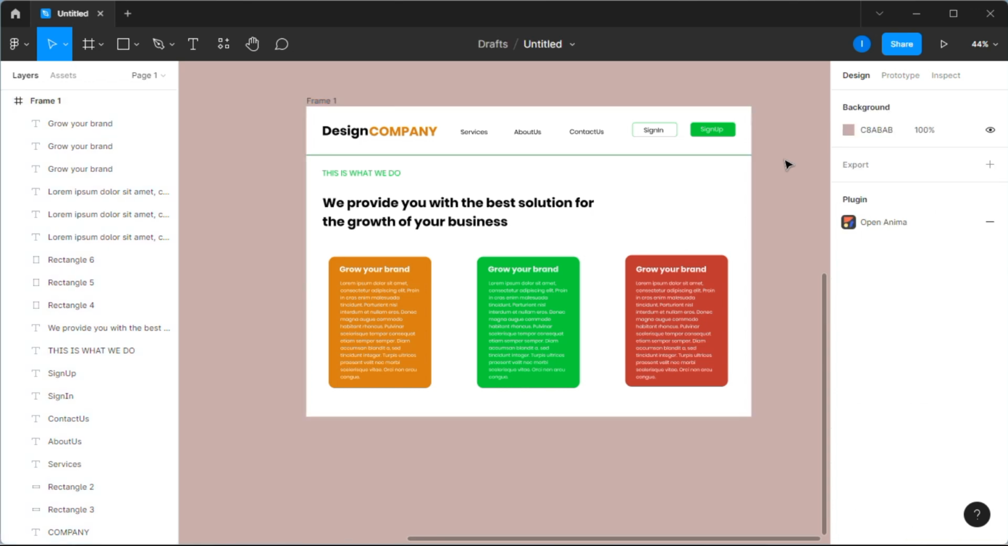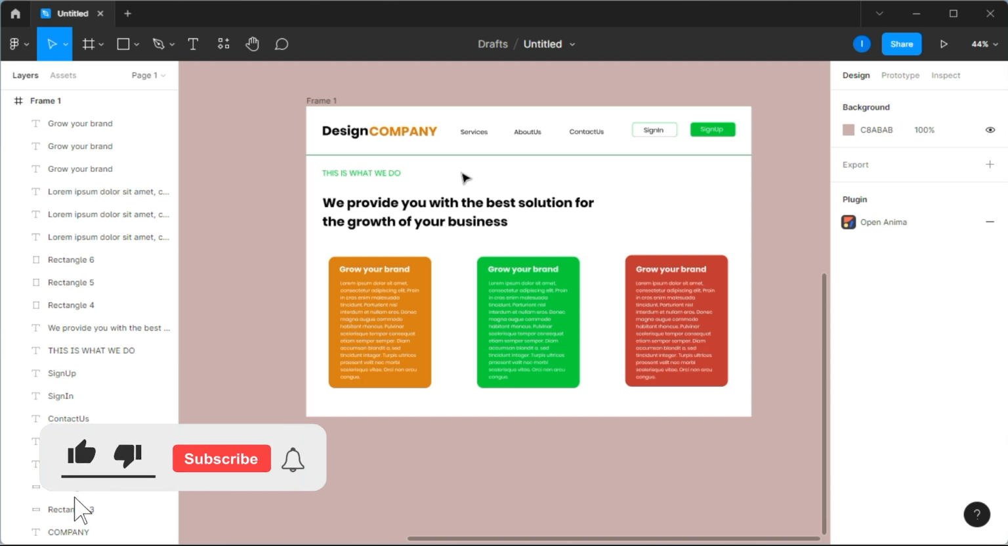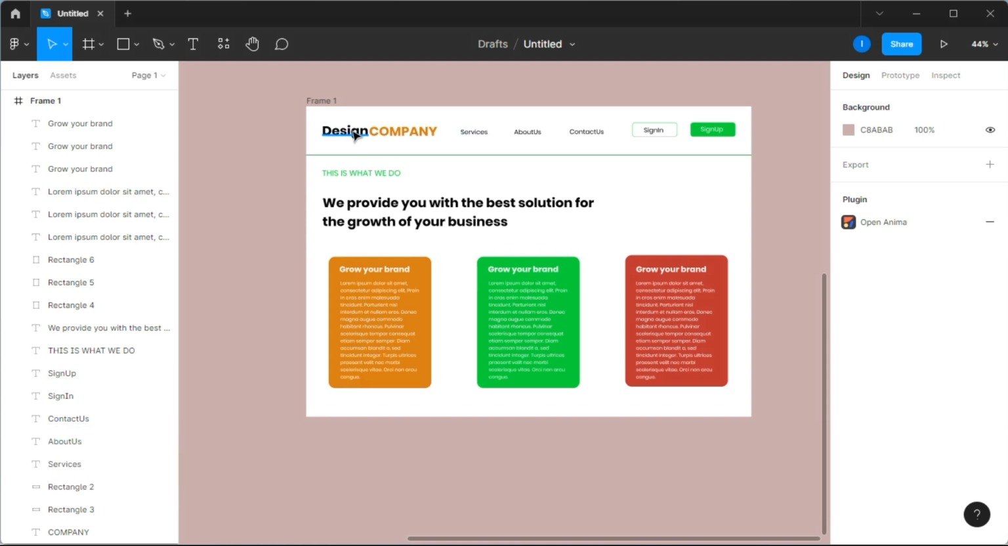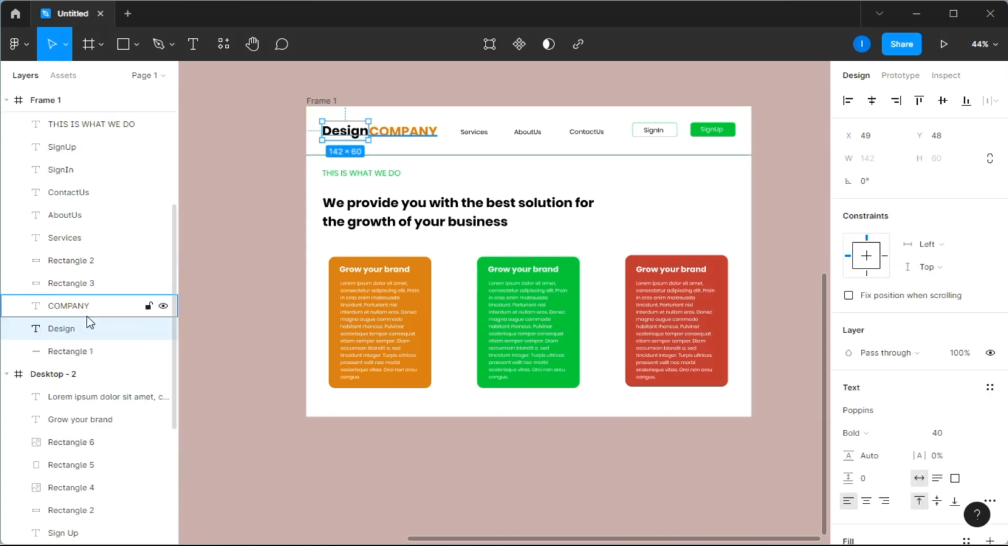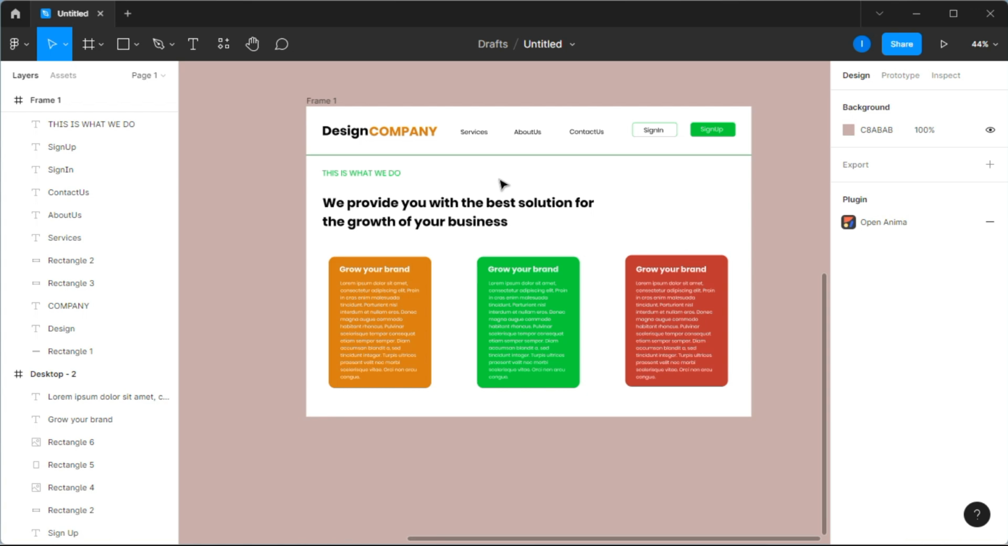Something I just want to point out is that when you're exporting Figma to code, make sure your components are separate so that you don't confuse the plugin. When you see this statement that I have here, "design company," you'll realize that the word "design" is different from the word "company." I've created them as different elements, so that when I export, the company part will be in orange and this will be in black. You just have to separate them in case you want them to come out in different colors.